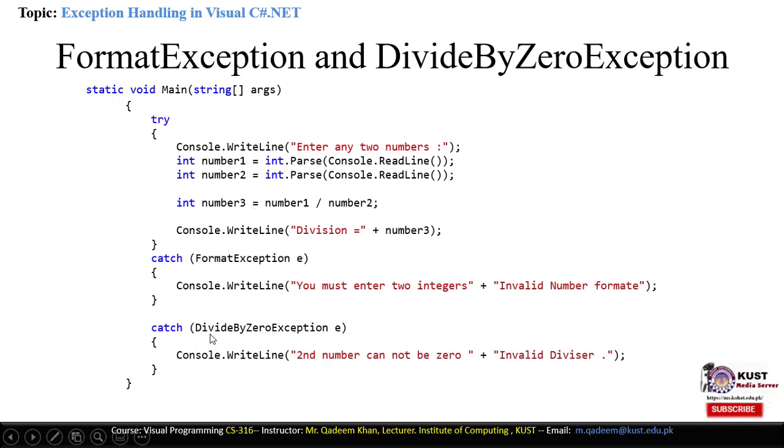And the second exception is divide by zero. If mistakenly the user is entering zero here and 10 here, so 10 cannot be divided by zero. So that's why there will be an exception in this statement. The exception will be divide by zero exception E, console data: second number cannot be zero plus invalid divisor. That means that divisor cannot be zero.